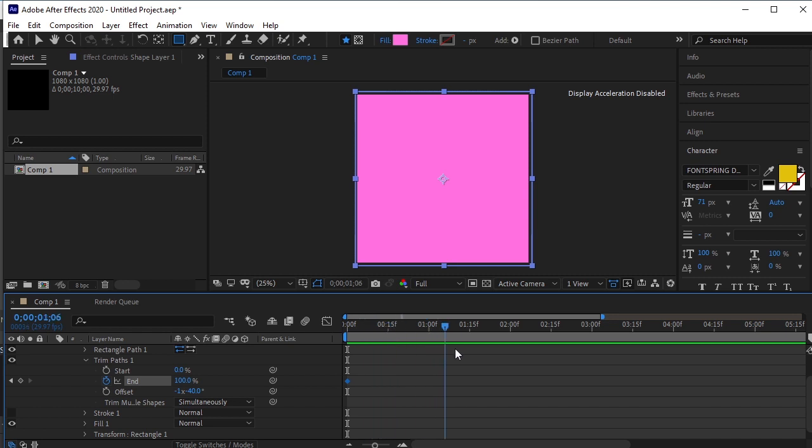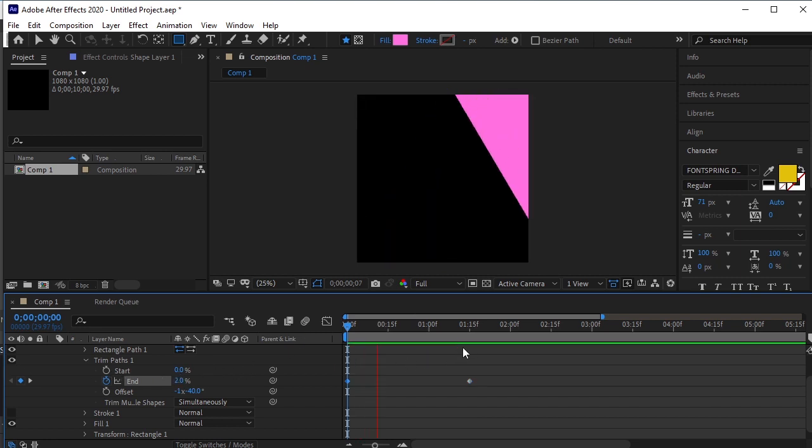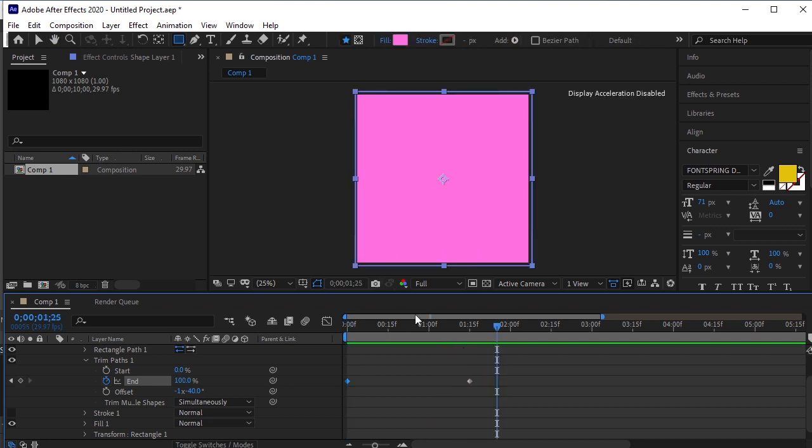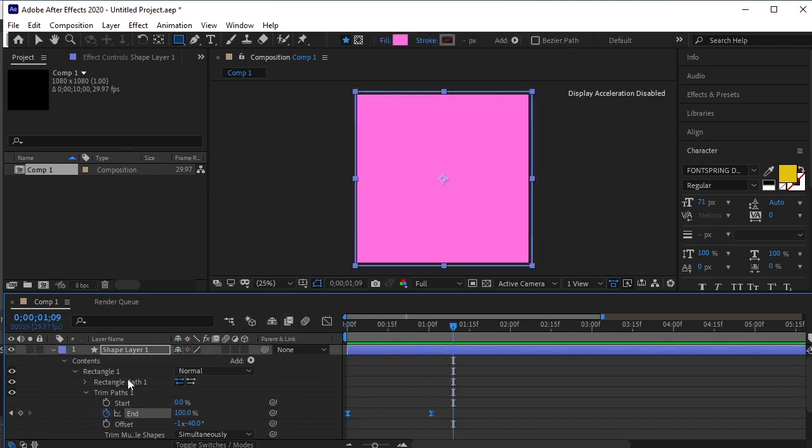Go few frames forward. Oh, I haven't changed its value. It's okay. Add a keyframe. Go back to the first frame. Change the end value to 0. Select both the keyframes. Press F9 to ease them. Good. Close the shape properties.